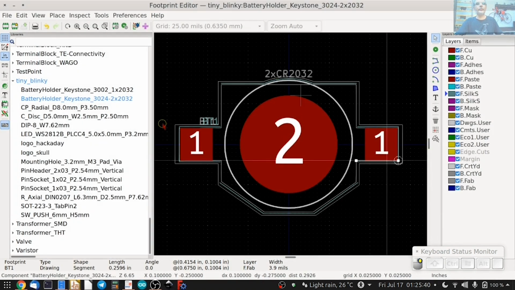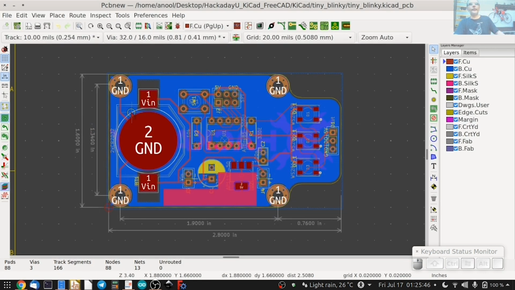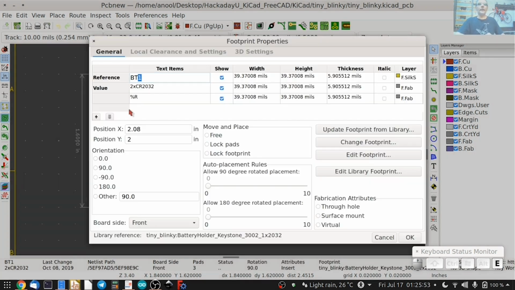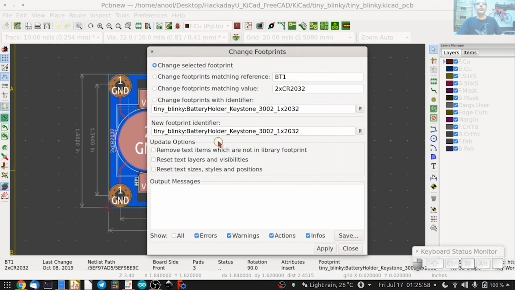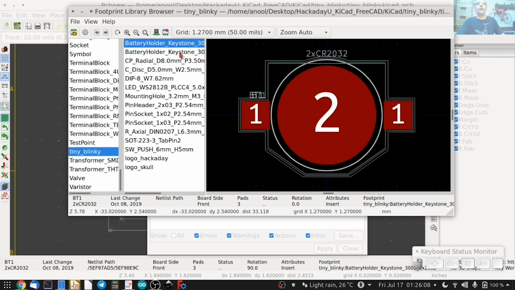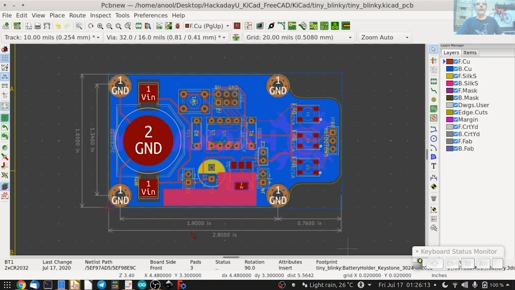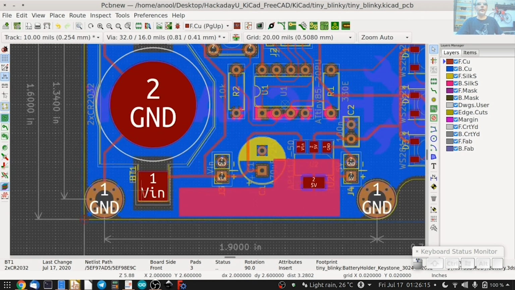Let me close this. This one is saved, so I can close this. I can now replace this footprint with the new one that we created. So I can click on this, E for edit, and here's the change footprint button. Select that. The existing footprint is Keystone 3002. The new footprint identifier, I open and I select this one. Click apply, click close, and here's your new footprint.